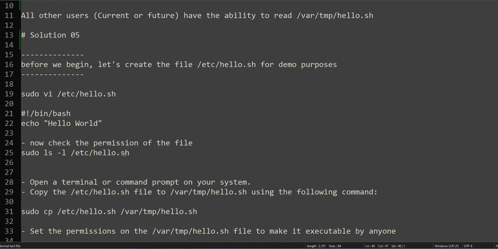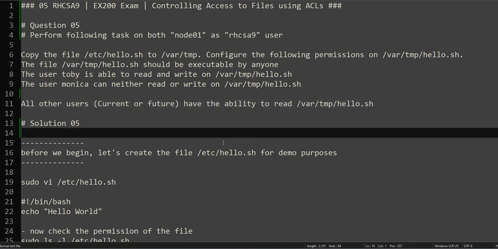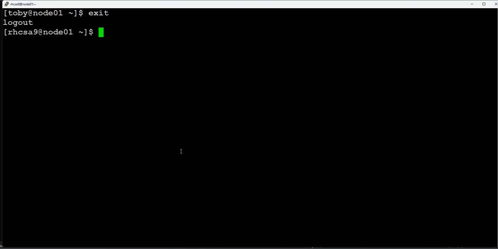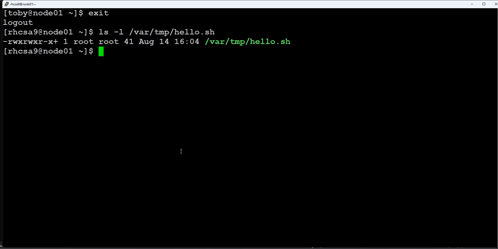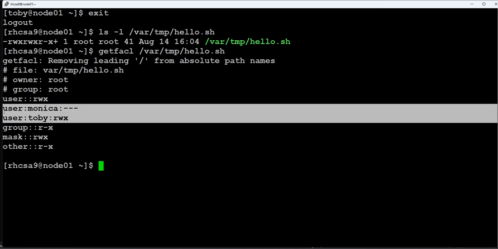Now there is a tricky part of the question. It says all other users, current or future, should have the ability to read the file. If I check the file permission again on /tmp/hello, one more thing: if you notice, there's a plus sign at the end of this permission section. Whenever you see this symbol, it means this file has a special permission set. So always remember, whenever you see this plus sign, you have to check the specific permission using getfacl. This will show you what special permission is set for the file.